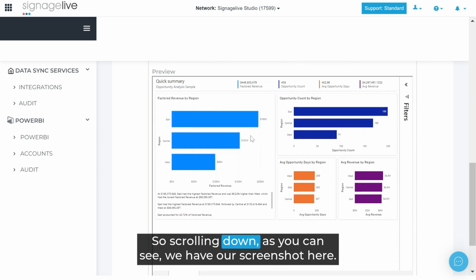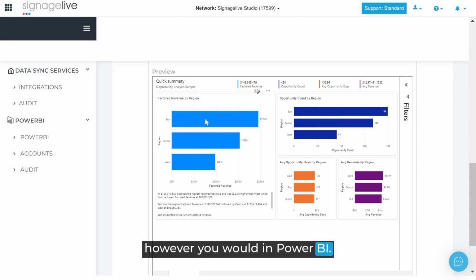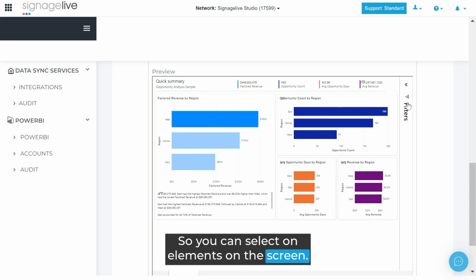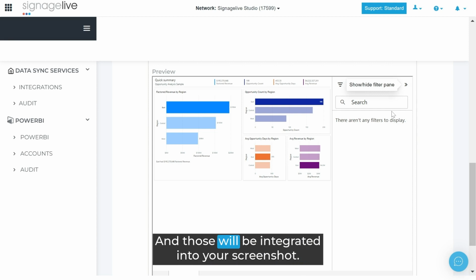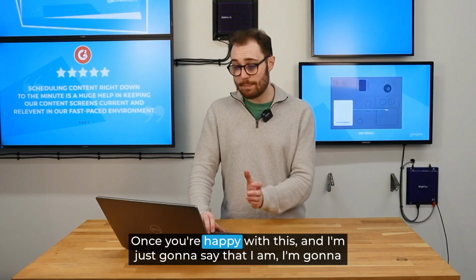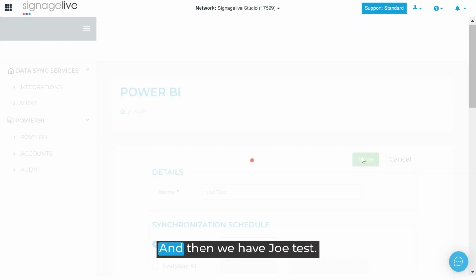So scrolling down, as you can see, we have our screenshot here. And the good thing is that you can apply filters however you would in Power BI. You can select on elements on the screen, or you can go to the filters pane here and apply any filters you want to, and those will be integrated into your screenshot. Once you're happy with this, I'm going to scroll up to the top here and hit save. And then we have Joe Test.